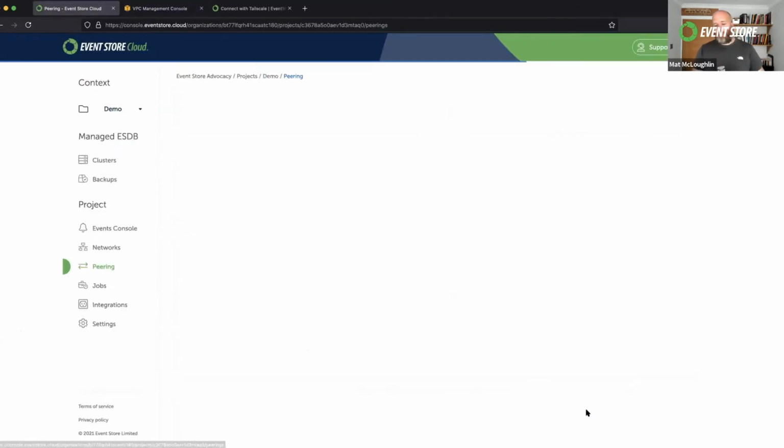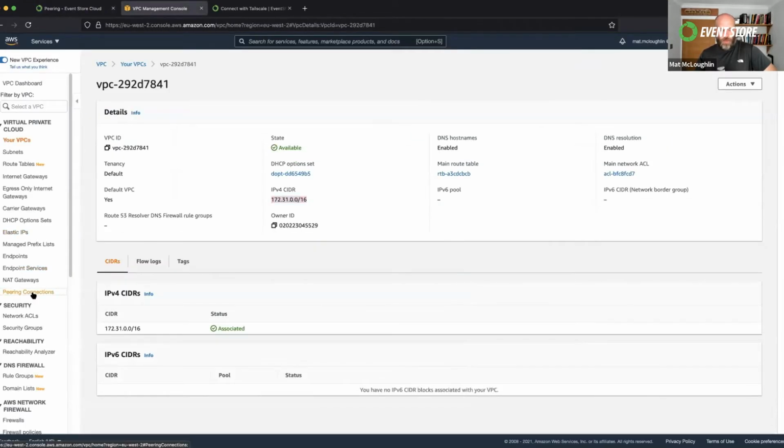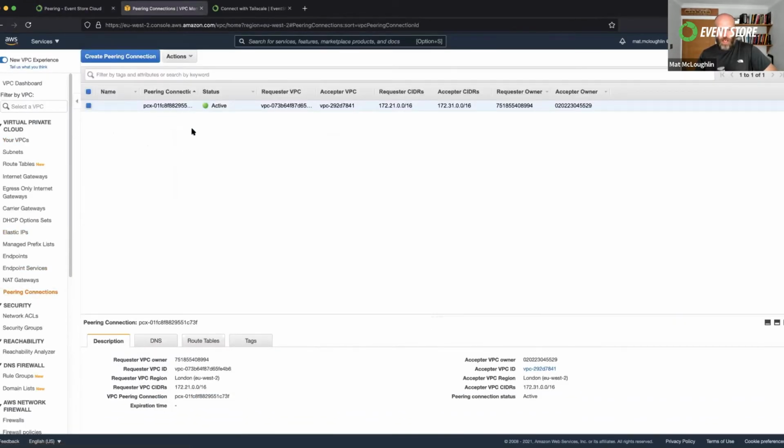Once you go off and create that peering, it can take a moment. It seems to be a little slow on AWS side. I think they process them as a batch. But eventually you will get a notification in your peering connections that will say peering requested. If you accept that, then the two networks can then speak to each other.